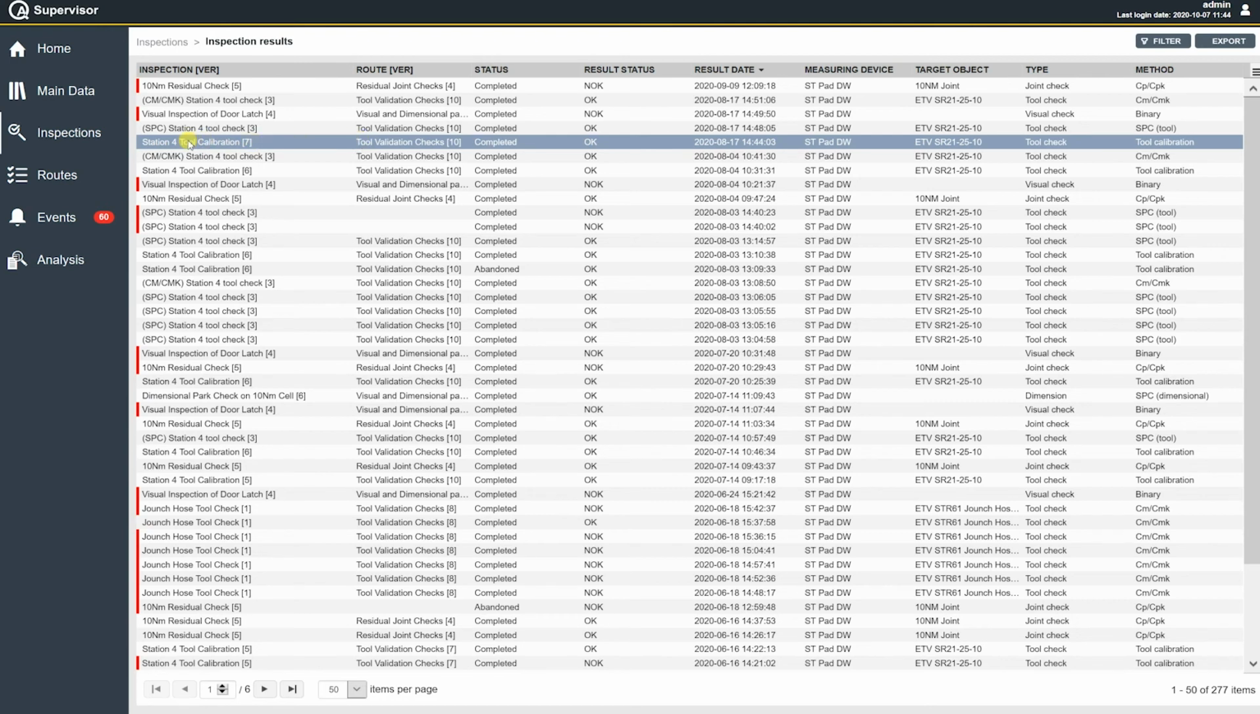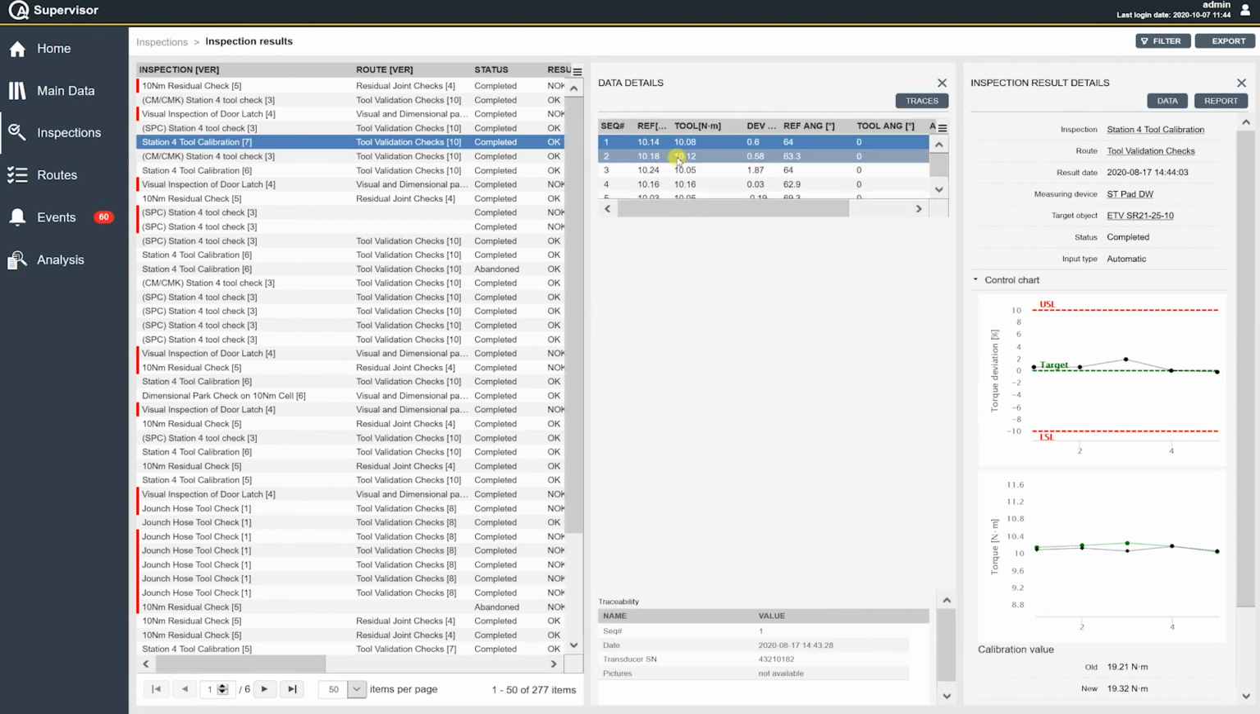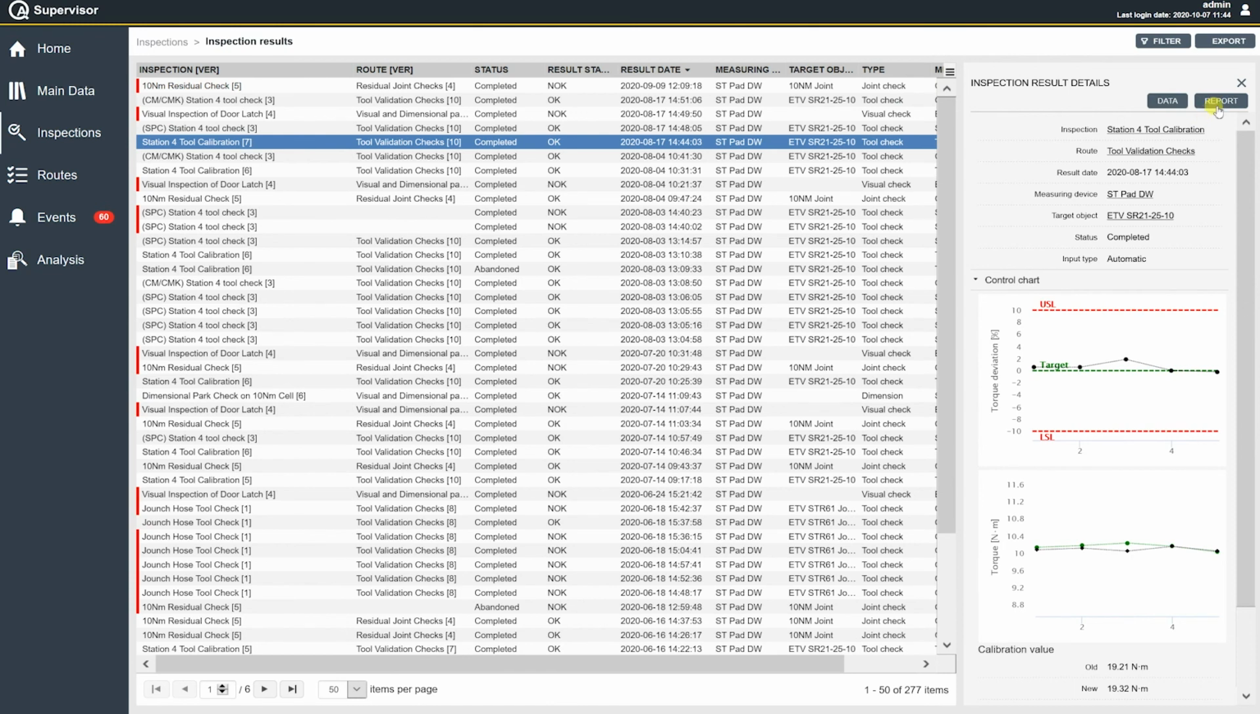If I click on station number 4, the tool calibration, what I get on the right side is the inspection details. And then from the inspection details, I can get into the actual data. I can drill down to the individual results collected and look at the traces of the inspection. But next to the data button, we have report.